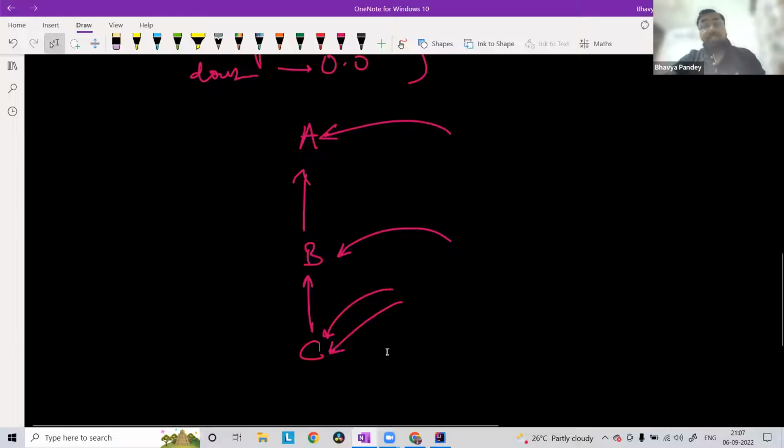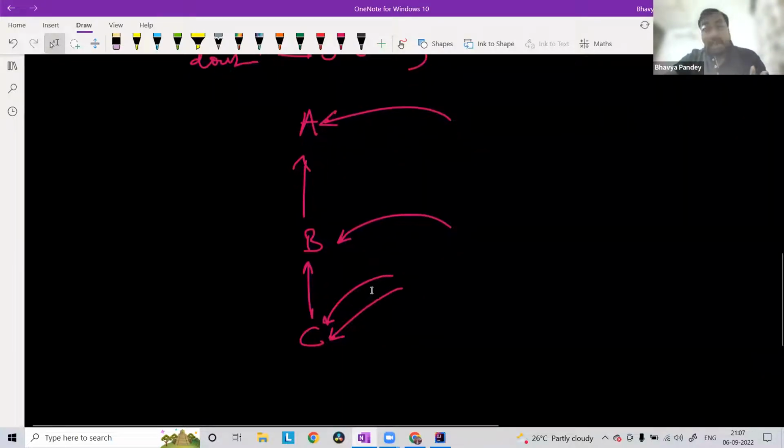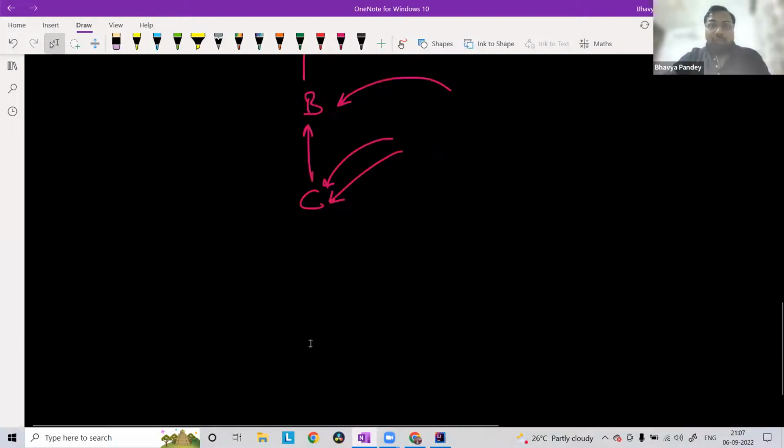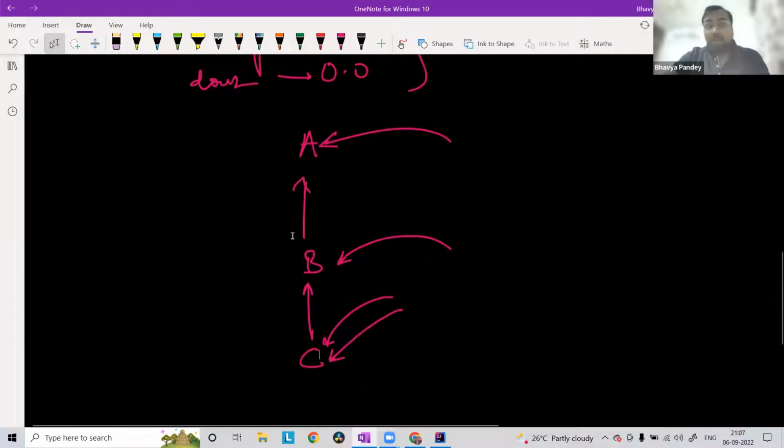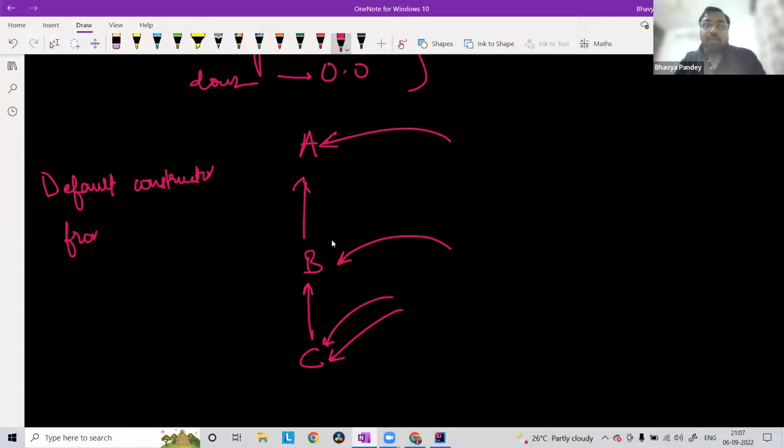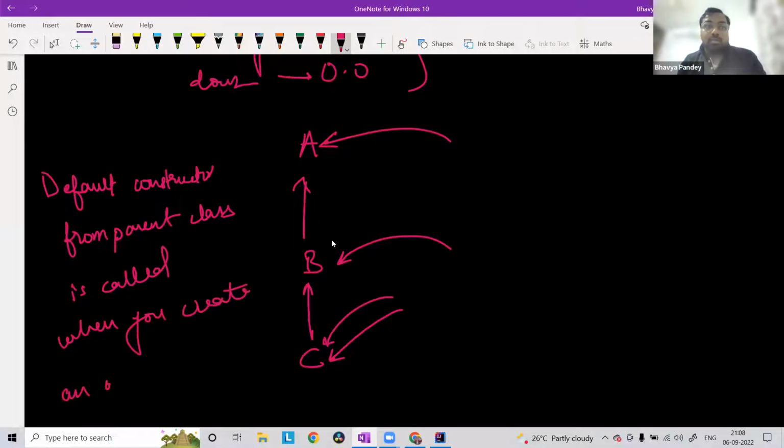Okay. Right. This is what's going to happen. That's the first thing. And the other thing is this: when I'm saying that the constructor for this will be called, this will be called, this will be called, the constructor which will be called from the parent class is the default constructor. So the default constructor from the parent class is called when you create an object for the child class.